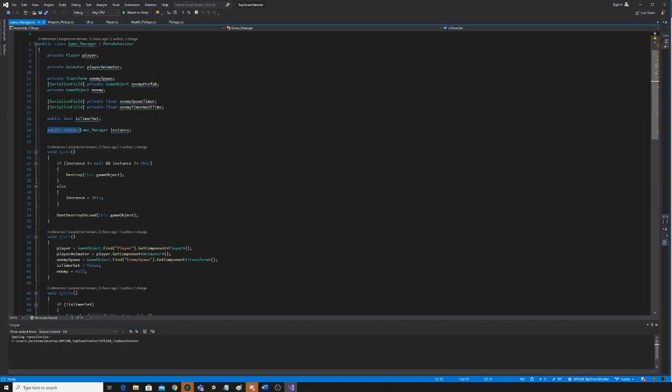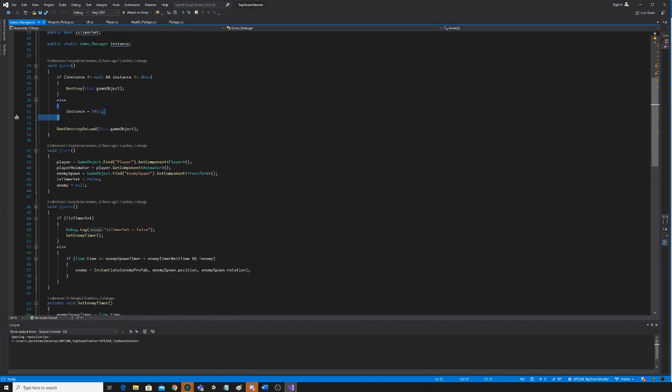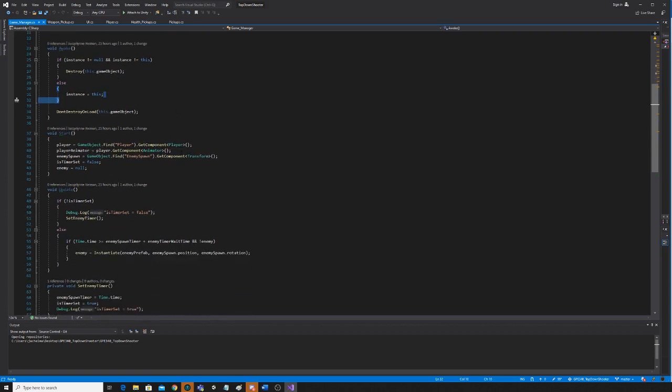Cool. And then my game manager is a singleton, so I have this public static instance variable of the game manager, and in my awake I say if this instance is not equal to null and it's not this, then we're going to destroy it because we don't care. We want to make sure that the same one persists throughout each level, and otherwise we're just going to set the instance to this script.